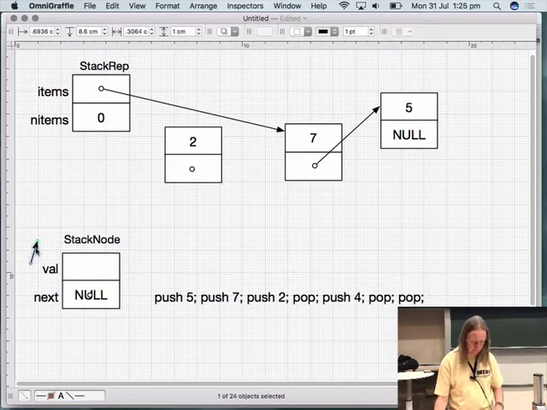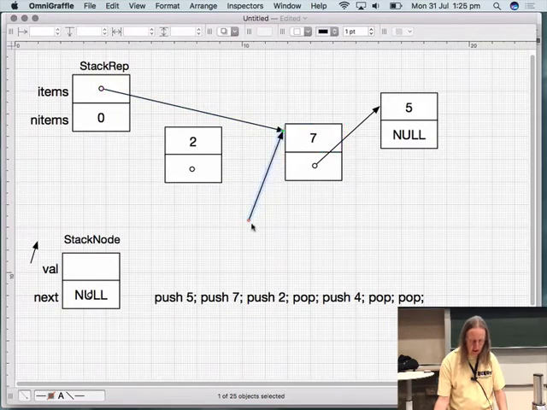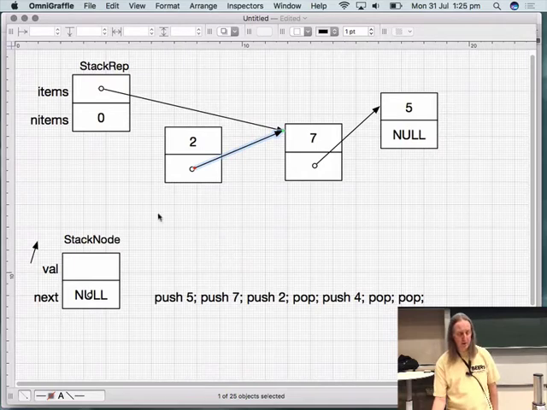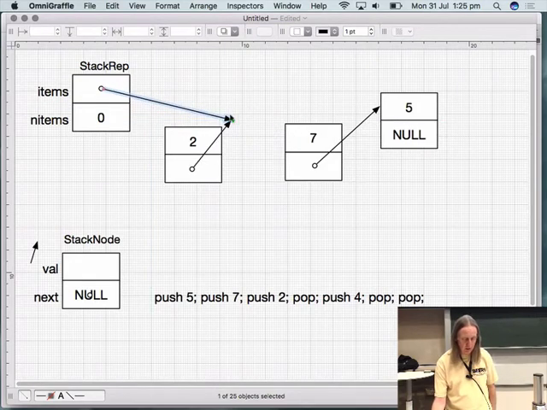So we assign that. And the final thing that we need to do, this node needs to become the first node in the list. And so we redirect this pointer rather than pointing here.